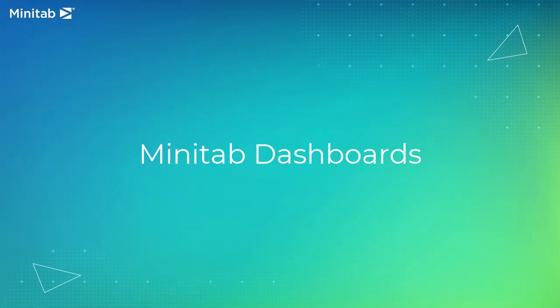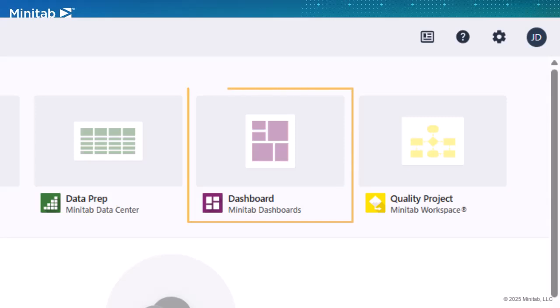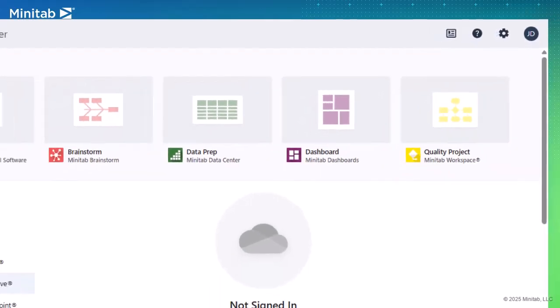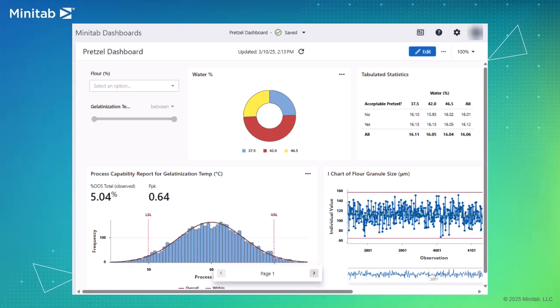Welcome to the video introduction to Minitab dashboards. In this video, we'll preview this valuable new capability available in the Minitab Solution Center. Minitab dashboards provide an easy-to-use platform for transforming raw data into dynamic visualizations and analytics.